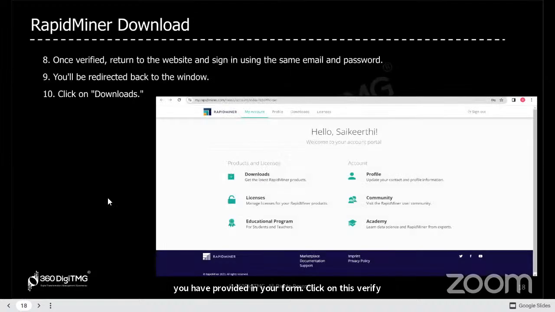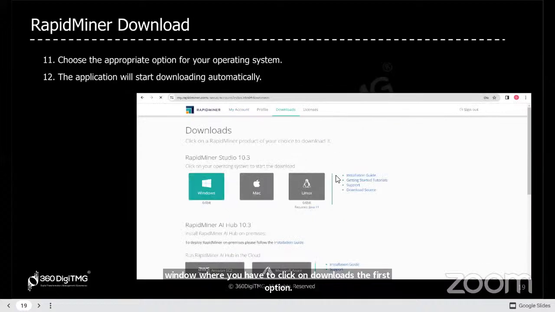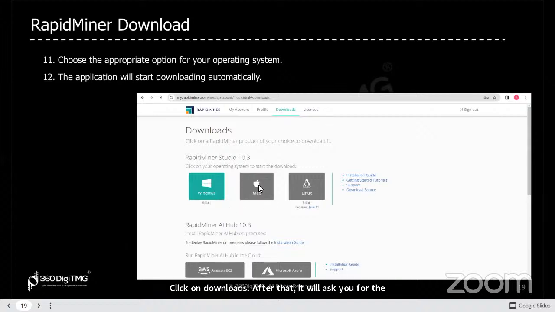Then it will ask you for your mail and password. Once you give your mail and password, you will get this window where you have to click on downloads, the first option. Click on downloads. After that, it will ask you for the operating system. Click on whatever operating system you are using, Windows or Mac. Select it. The downloading will start automatically.